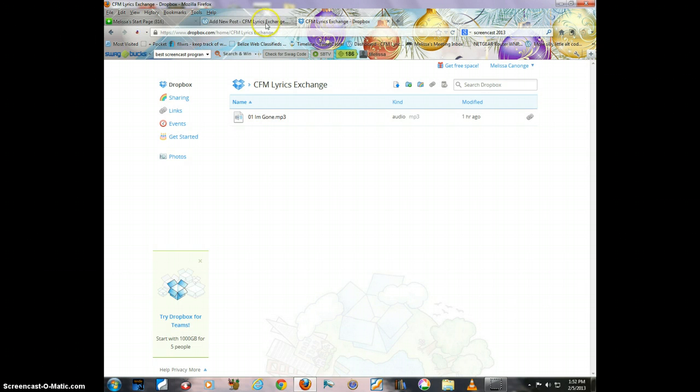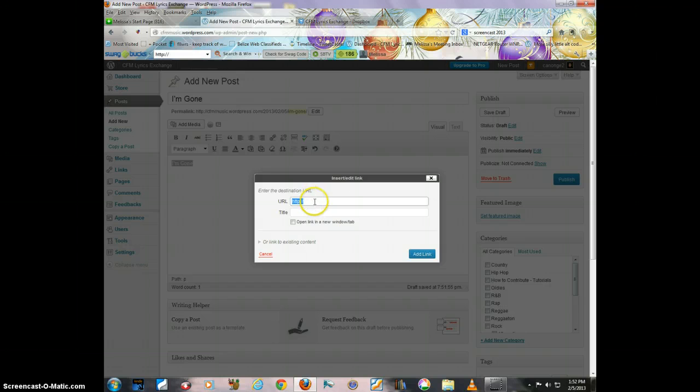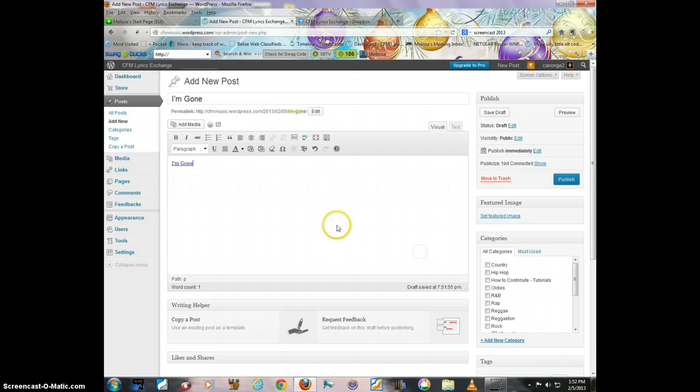Go back to the Lyrics Exchange, and where it says URL, just copy and paste it there. Control V will copy and paste. Then title it, I'm Gone. Hit open link in a new window tab. Hit add link, and that's it. It's there. The song is now, actually I should have titled it I'm Gone MP3, but you can go in and change it really quick. So I'm Gone MP3, enter, and that's it.